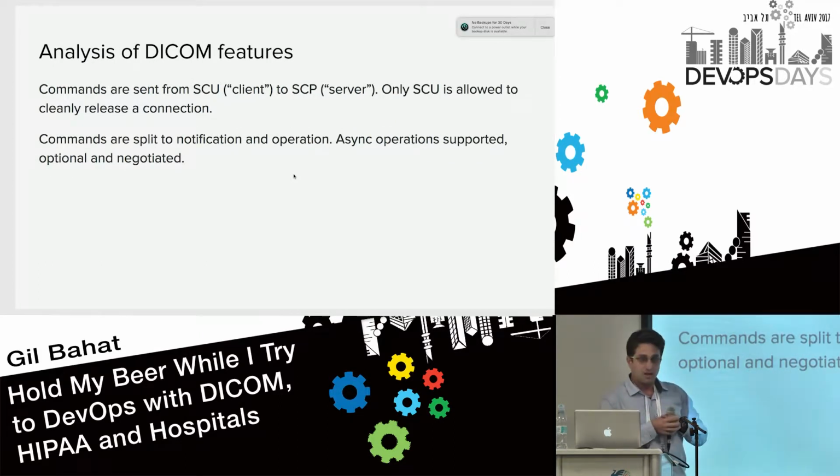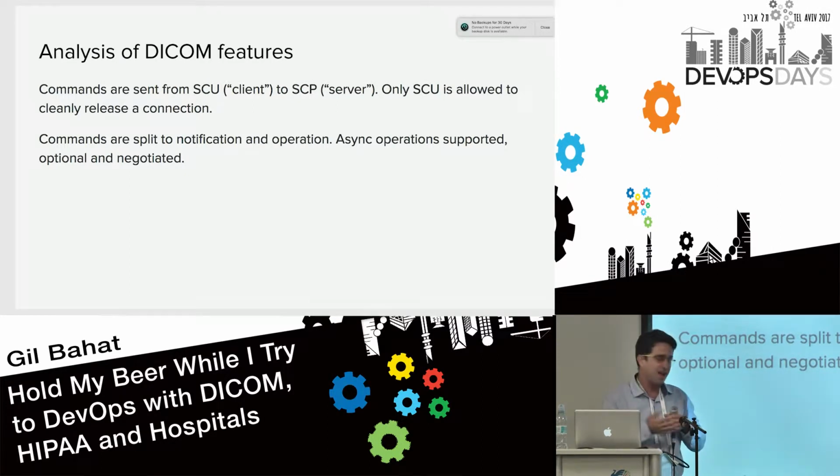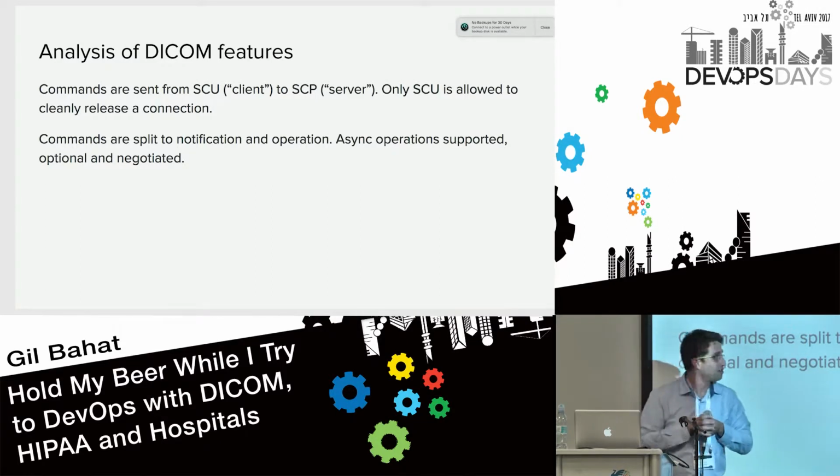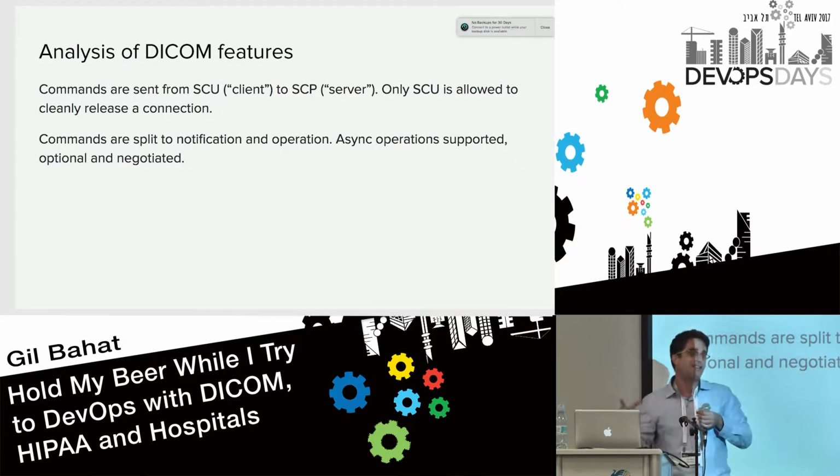So let's see features that we care about. Now, these next four slides are going to be a distillation of hundreds of pages. So even though it might be a bit hard to keep up with, that's the best I could do, I guess. OK, the terminology for client and server, there's one called SCU, which is basically the client, and SCP is the server, and the client controls the connection.